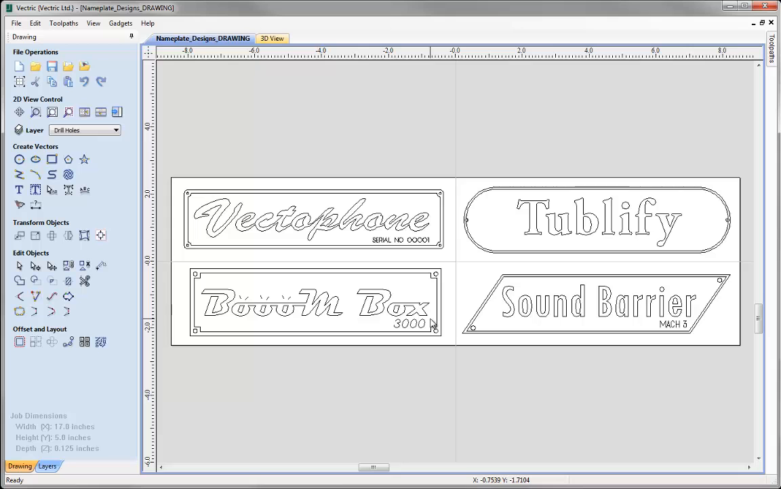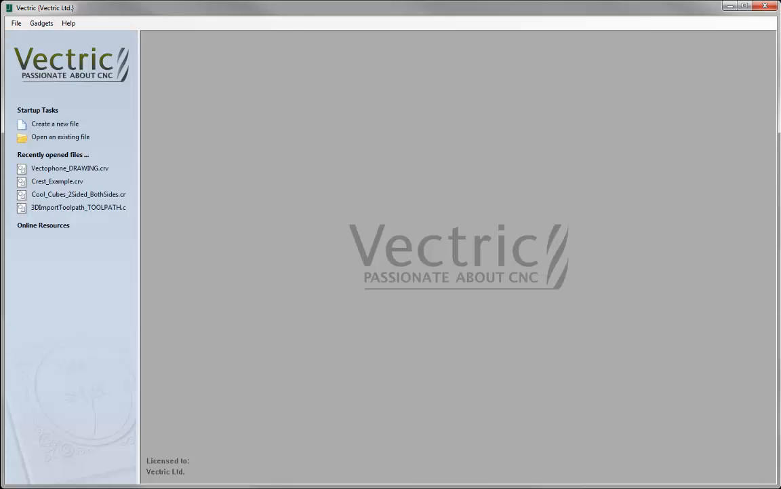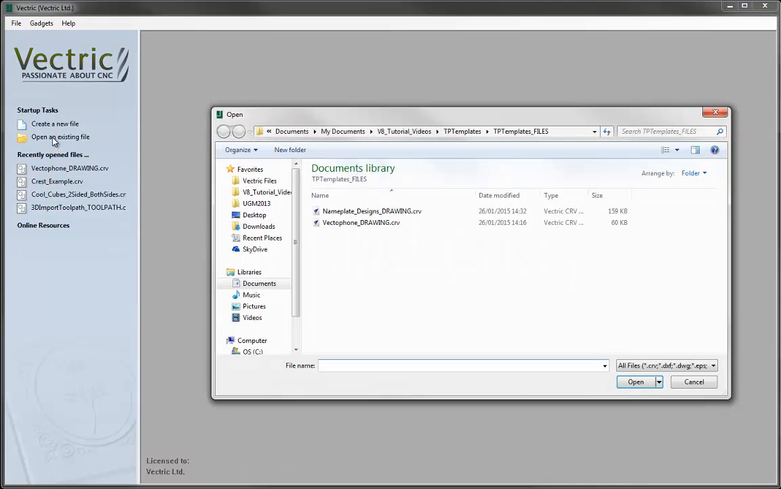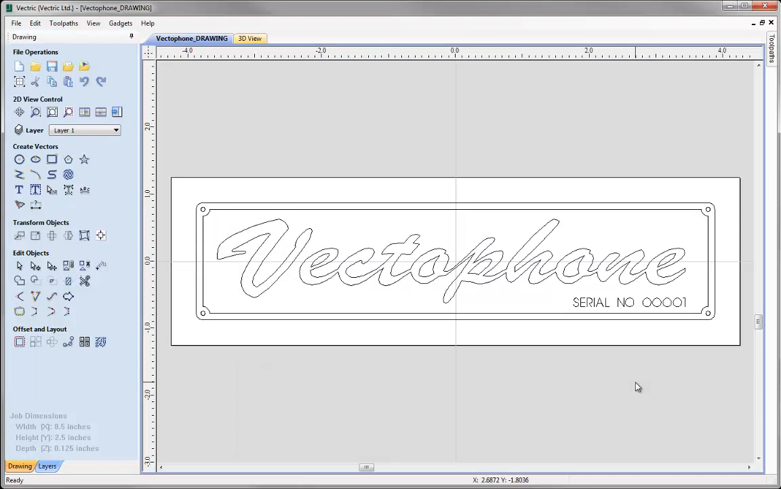So let's start by opening a fresh copy of the software. For this tutorial, we're going to open an existing file. Just navigate to the projects folder and select the vectorphone_drawing and then press open. Now some of you may recognise our Vectorphone nameplate. This has been demonstrated in a previous tutorial.